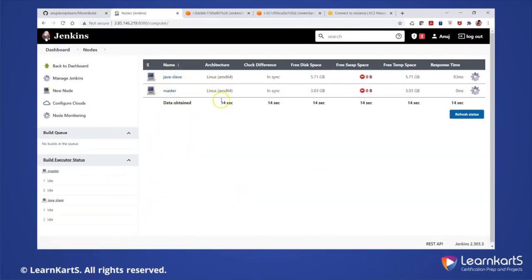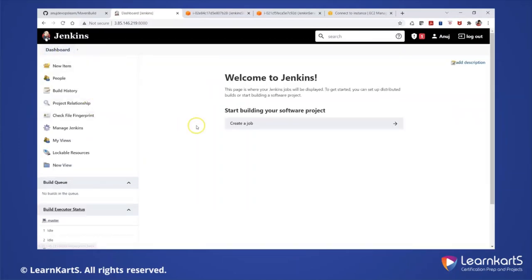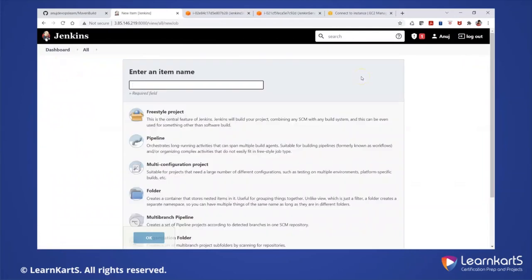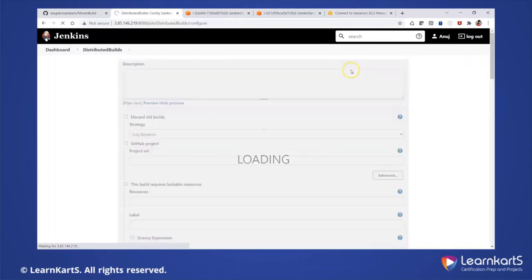So now we are all good to run the builds, but again, like I told you, these builds we are not going to invoke on the Jenkins master. These will be on the slave machine. So let's create a new job. We are going to create a Jenkins job with the name distributed builds. Now in this one, let's have a dummy one.